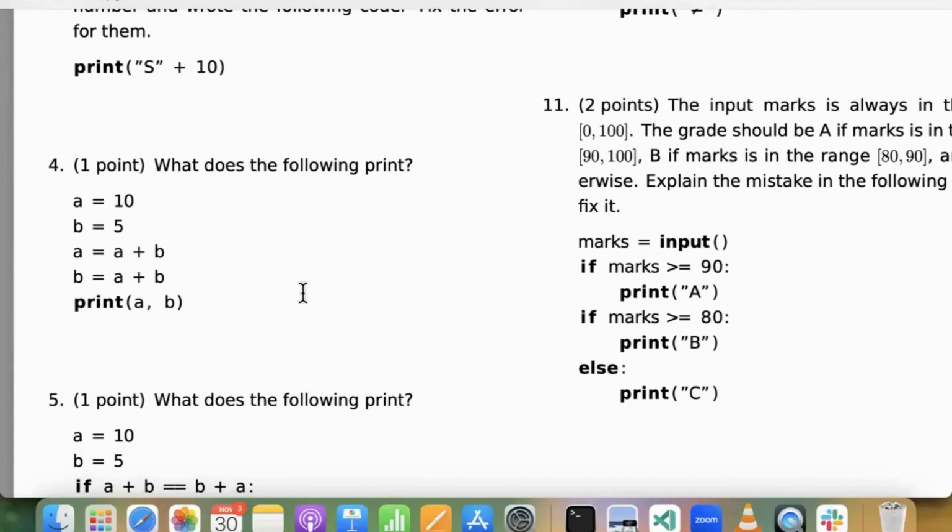So we need to do a dry run of this as we did yesterday. A is 10, B is 5. A equal to A plus B means assign the value A plus B to A. At this point of time, A is 10, B is 5. So A is assigned the value 15. Right? So at this point, A becomes 15. And you just store it somewhere.